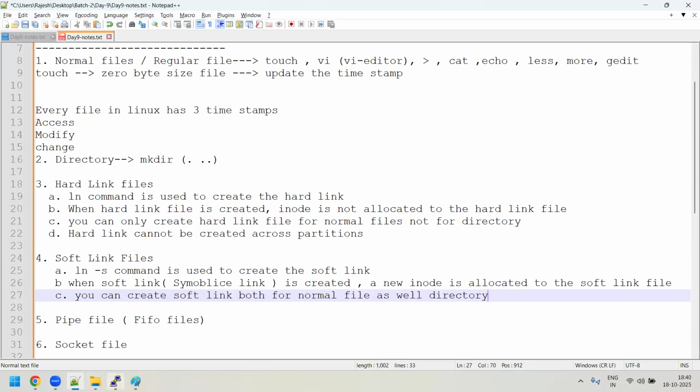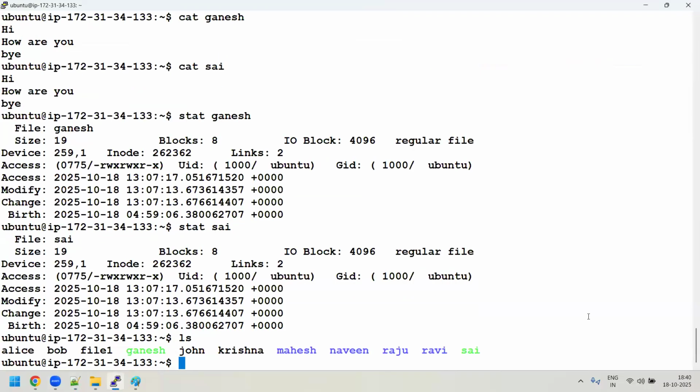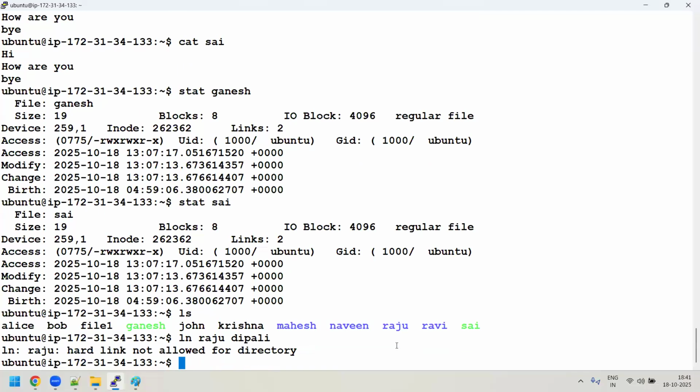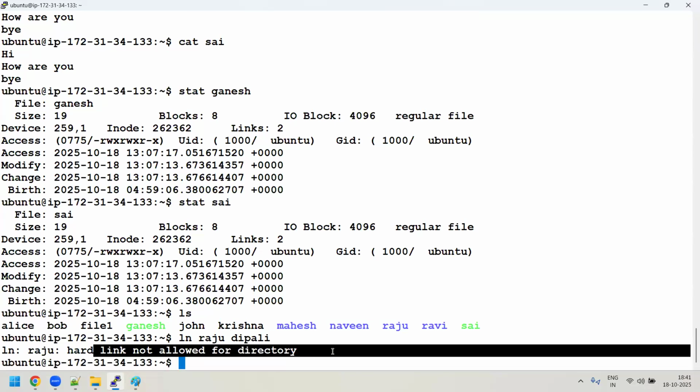For example, if you have a Raju directory and I try to do an ln of Raju to Dipali, you cannot create a hard link for a directory, guys. Raju is a directory, and I'm trying to create a hard link for Raju as Dipali, but it will not allow, because a hard link can only be created for a normal file, not for directories.